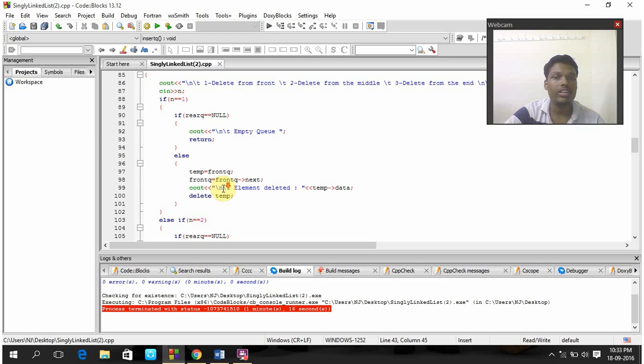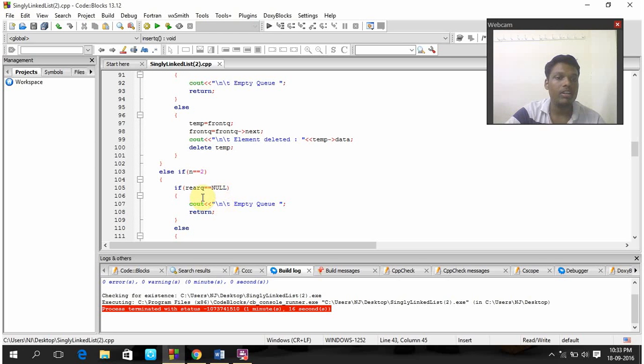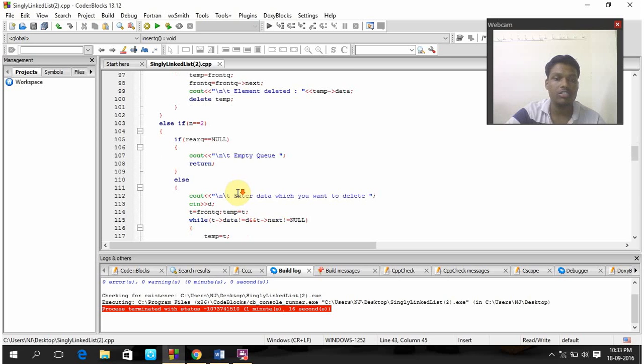Now I will go for delete from the middle. Delete from the middle also has a command: if rear queue is equal to null, this means it is empty.